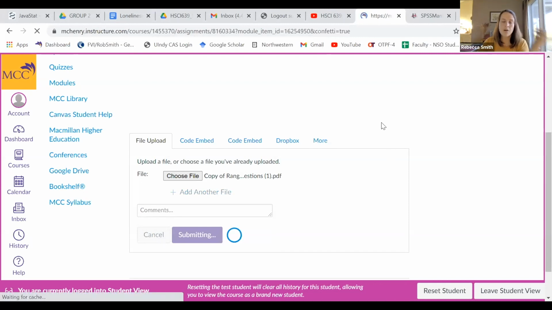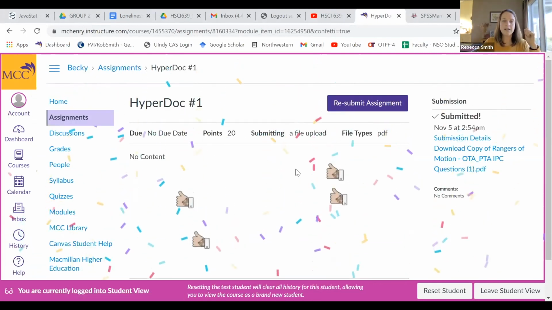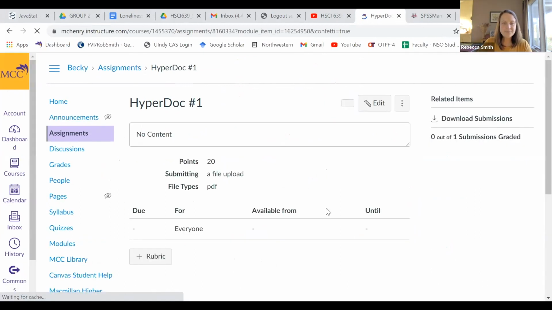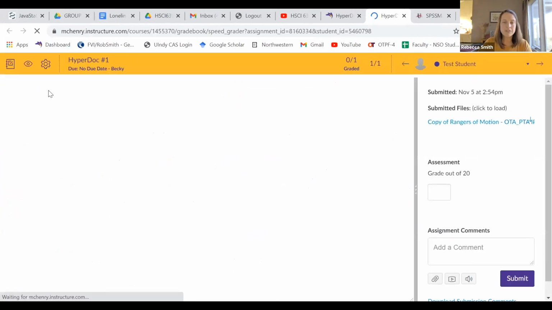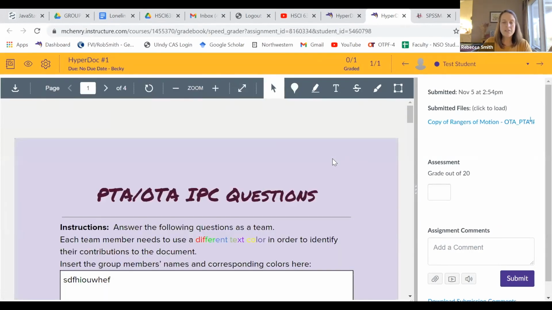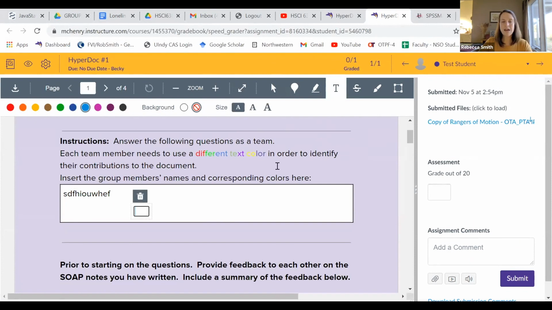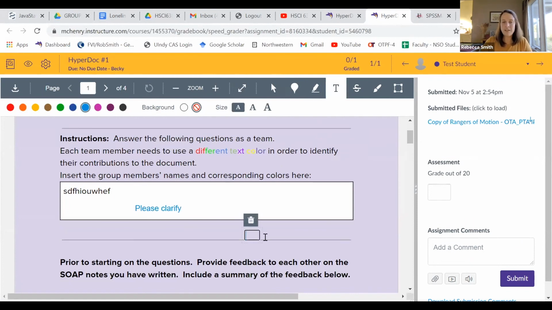And then I'm just going to show you also from the teacher side. I didn't know you got confetti. That's pretty exciting, you guys. So if I want to leave student view, I'm going to go to SpeedGrader now. This is what you're going to get as an instructor. So what's nice about this is what I typically do is I'll just write in my feedback, you know, please clarify. I can write all my feedback in there.